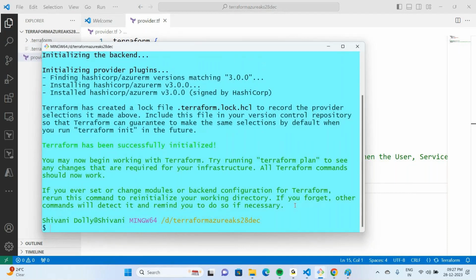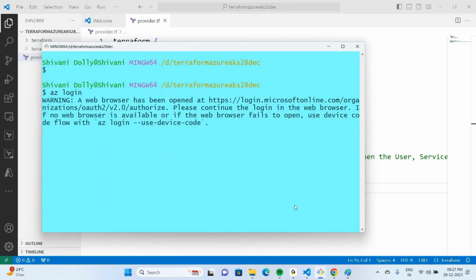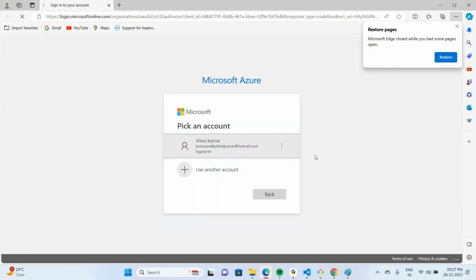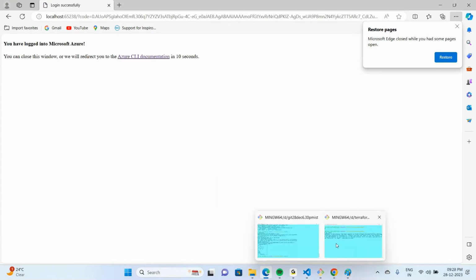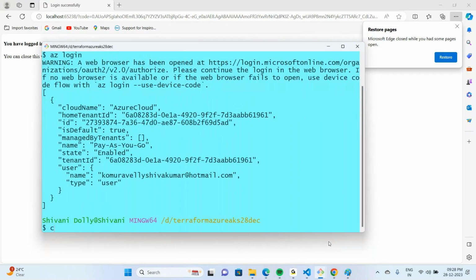Okay, it is done. And connect to the Azure account with az login. This is my account. Okay, it is done successfully.